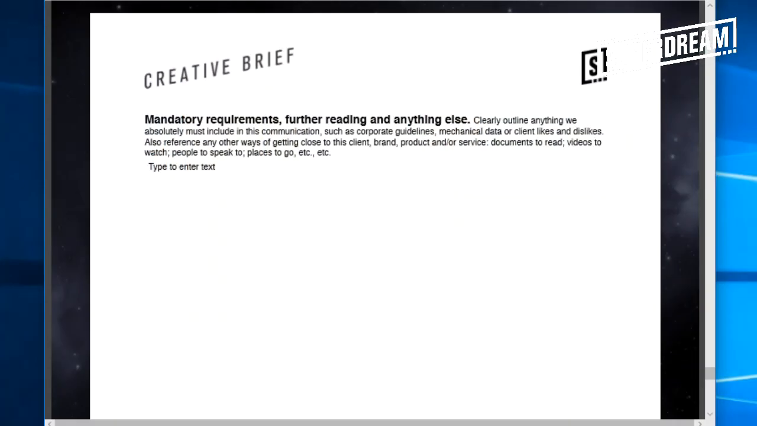And then on the back, this is where all the small print goes, if you like. So anything that absolutely must be in the communication. So if there's a logo we have to use, or if there's a set of corporate guidelines that we have to follow, any mechanical data around physical sizes, anything the client doesn't like or dislike. If the client really dislikes purple, then we don't want to present them a purple logo, because I've seen perfectly good logos being derailed by being in the wrong colour and things like that.